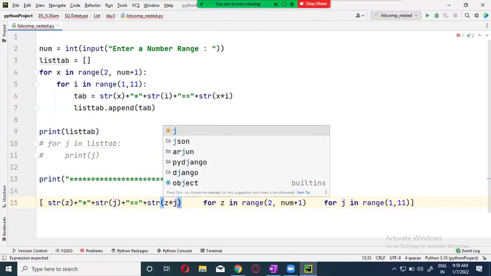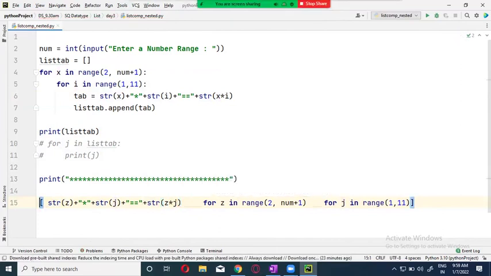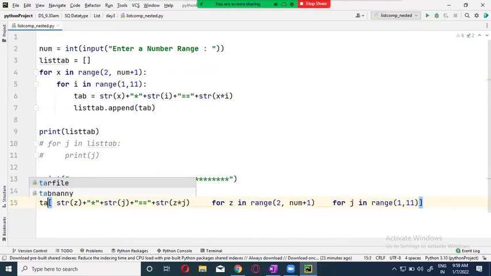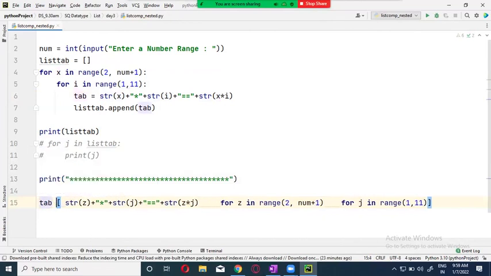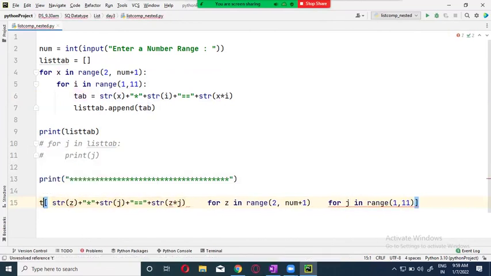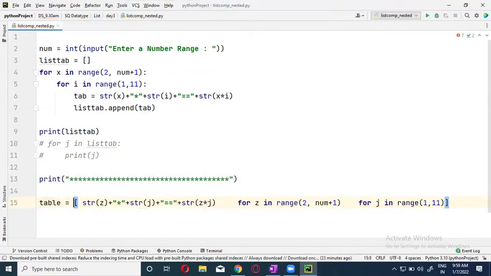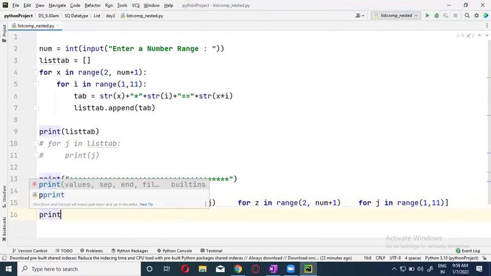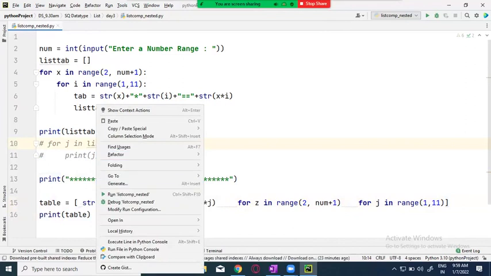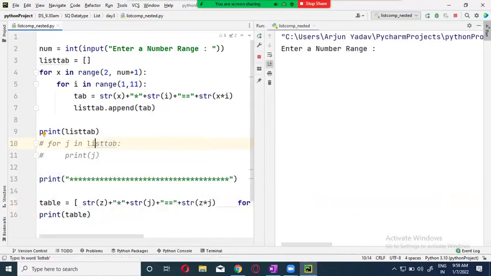Okay. Now this I'm going to put in a variable. Is there any variable tab? Yes. I will use table. Table is not there, so I'm going to print it over here. Print table. Clear? Now once I run it, I'll give it maybe 4.